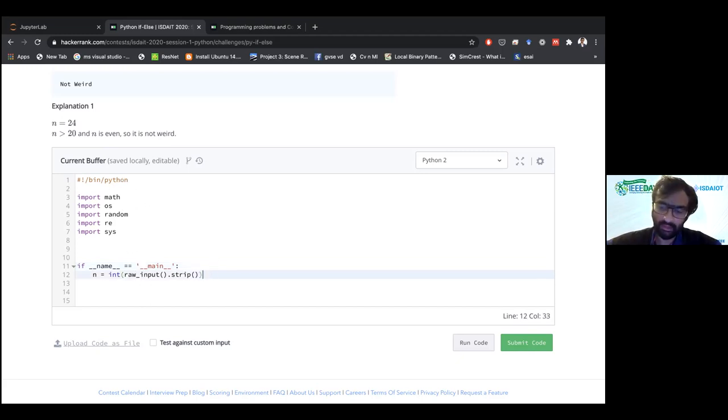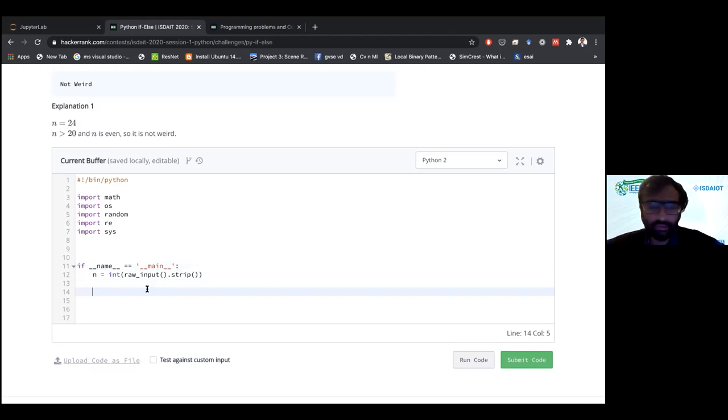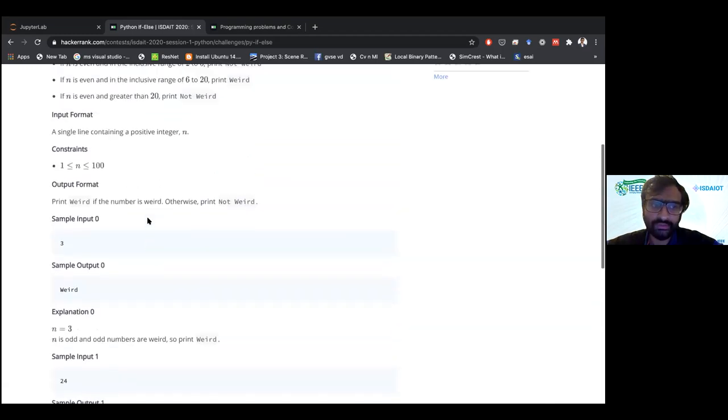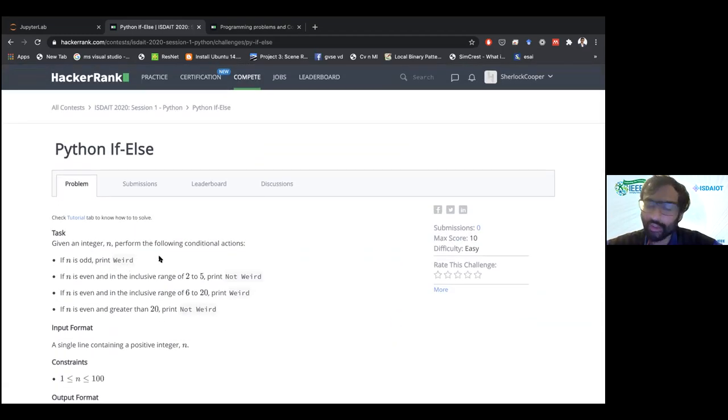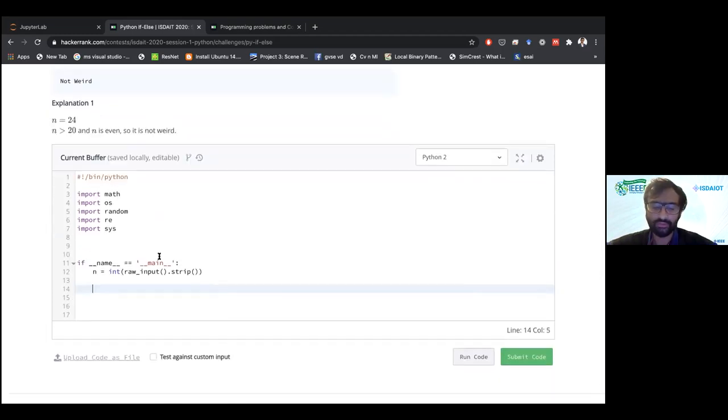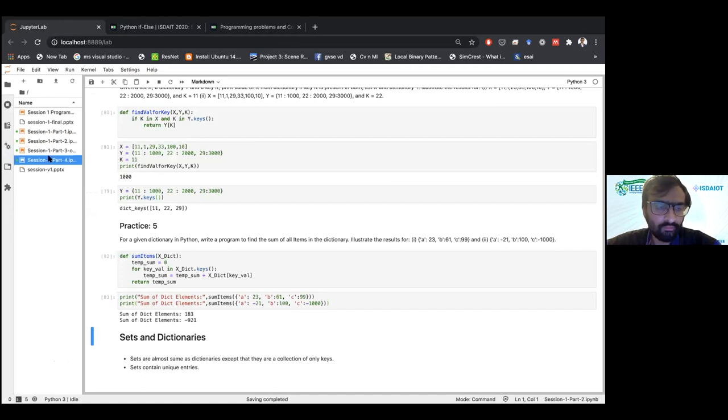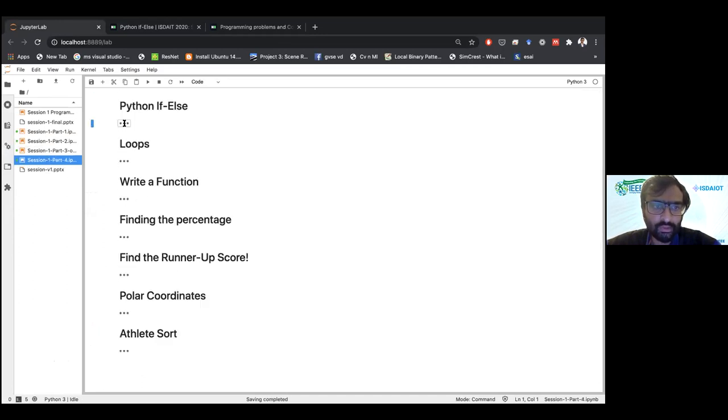So you just come here. You have n. Start with n, and all you have to do is this: if n is odd, print Weird. One way to check whether n is odd or even is through division by 2, whether it is divisible by 2 or not. We can see the solution here as well.